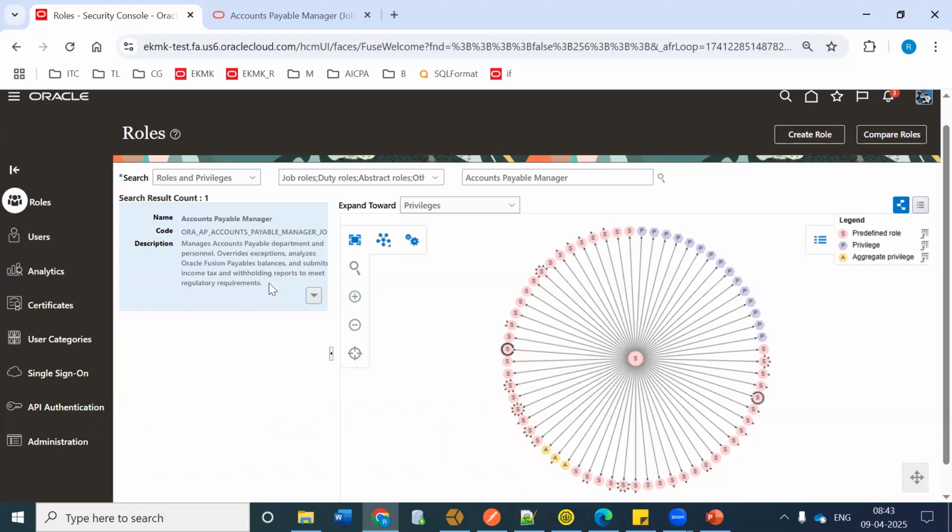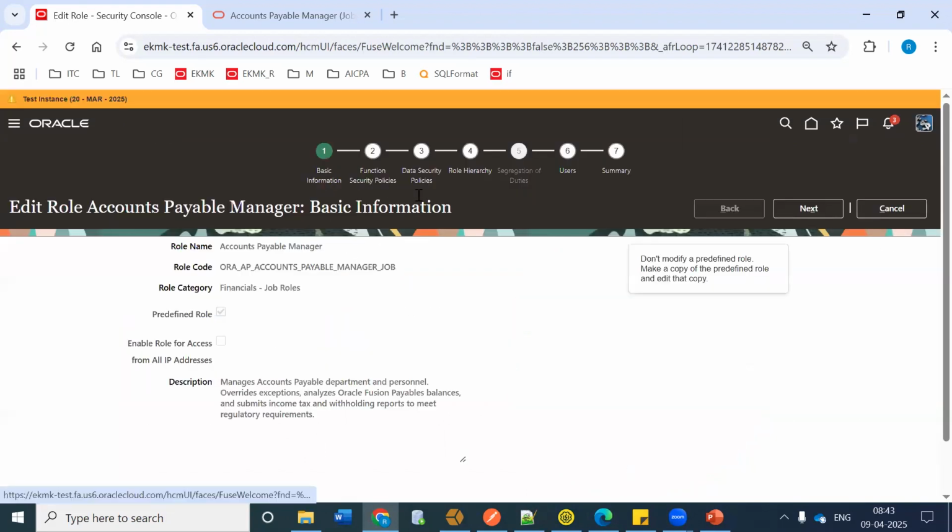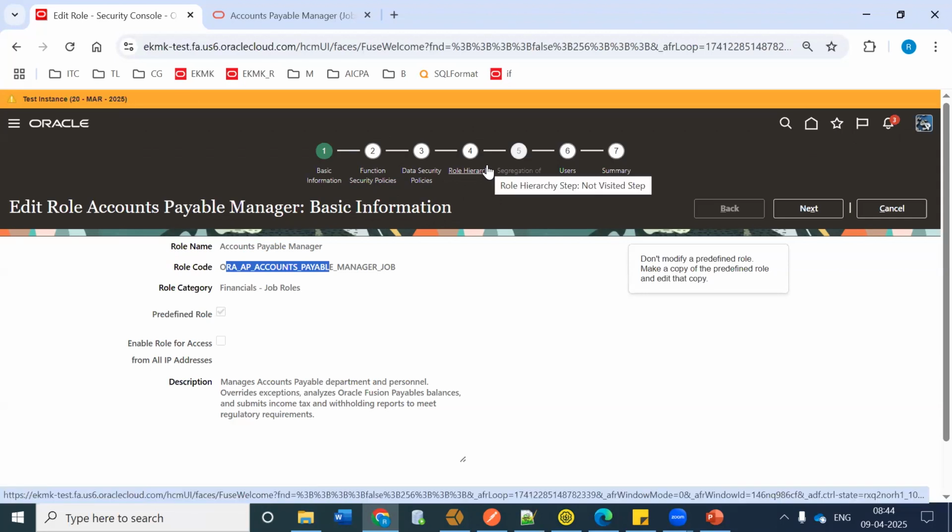Okay, now try to edit the role here. Edit the role. It has a couple of wizards team here. One of the wizards is the basic information: the role name, role code. It's a predefined role team. The checkbox is enabled, and with this you can identify it's a predefined role from Oracle. Now the function security policies refers to the privilege roles for the given job role. The role hierarchy, within the fourth step, refers to your duty roles.